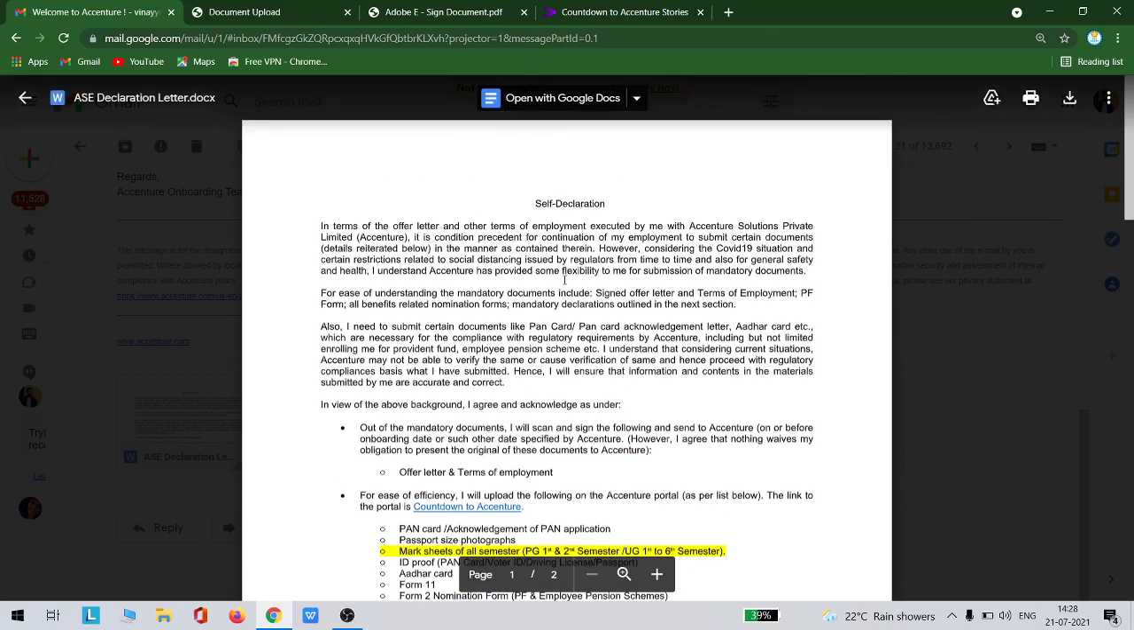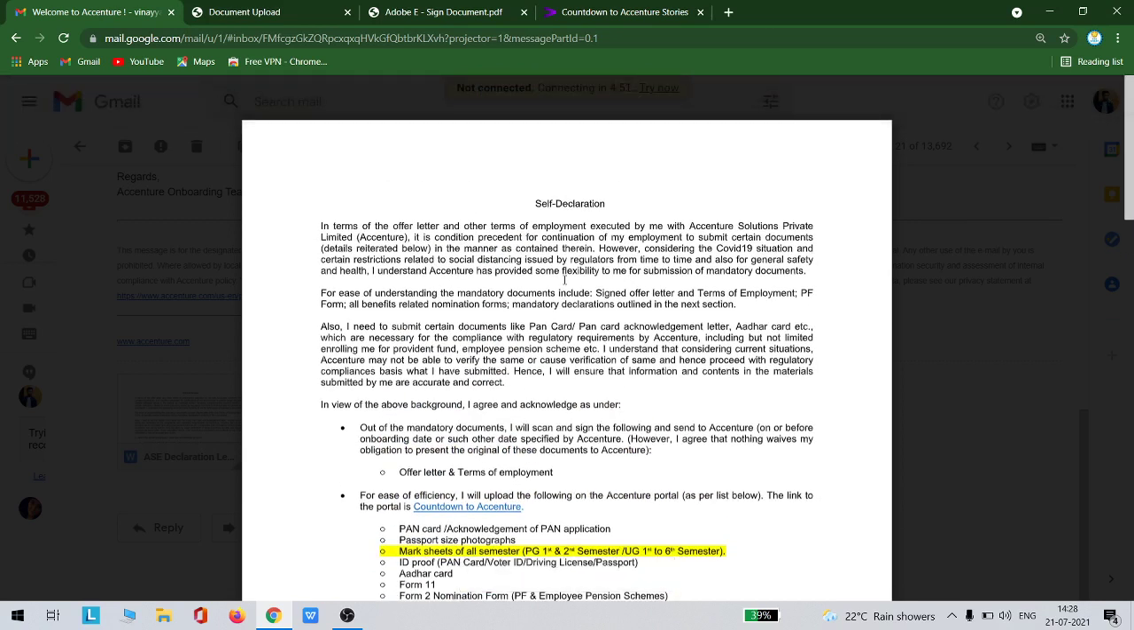Now let us talk about what this self-declaration is. As part of the onboarding process, you only have six semester mark sheets with you, right? But in order to onboard, what Accenture requires is all your semester marks, your CV, as well as your provisional certificate and a lot more documents. Now those are not all available with you, but you have to tell them that you will be uploading all of those documents, whichever are asked by Accenture, in the near future.